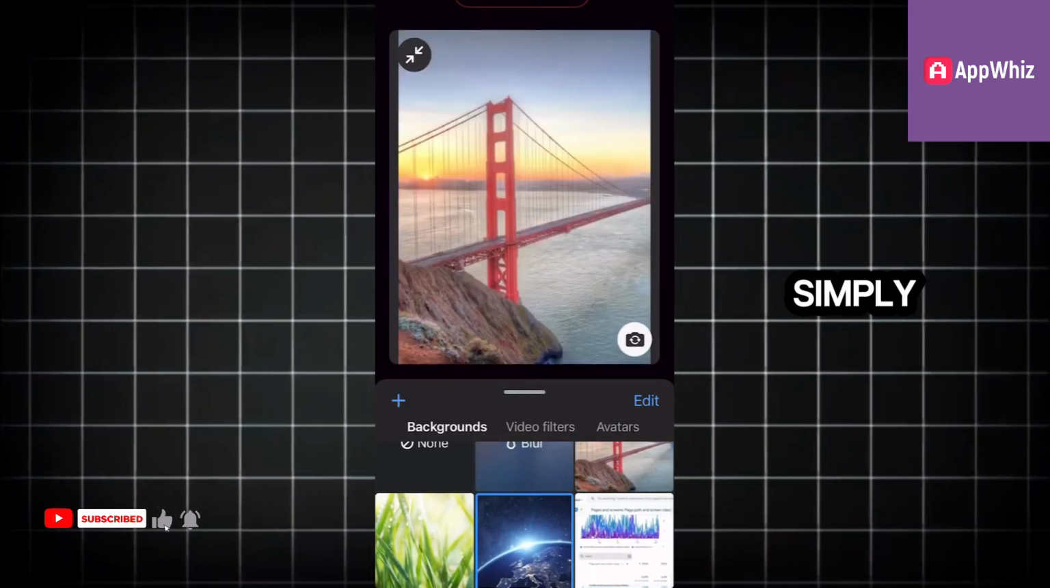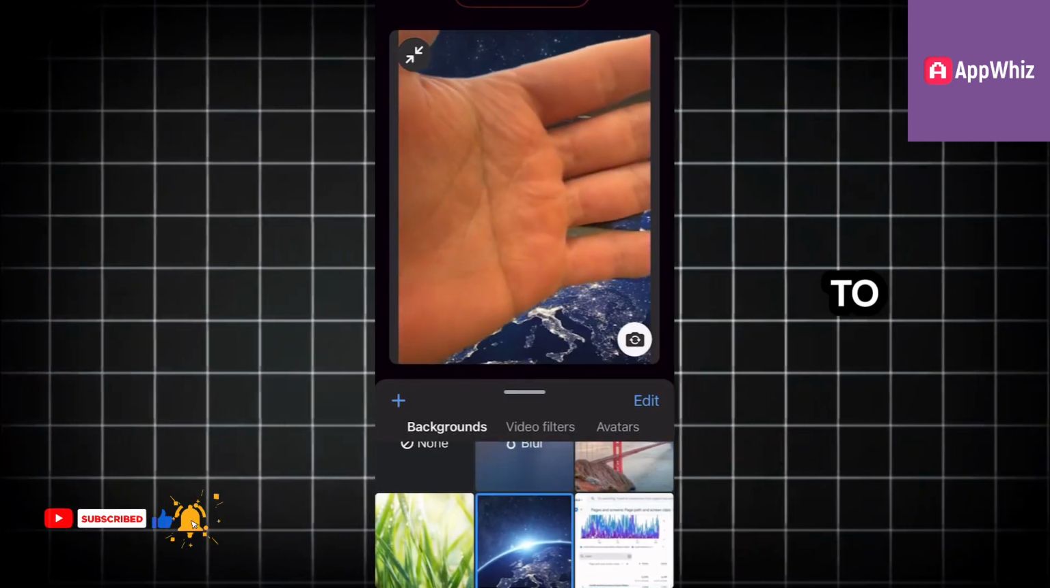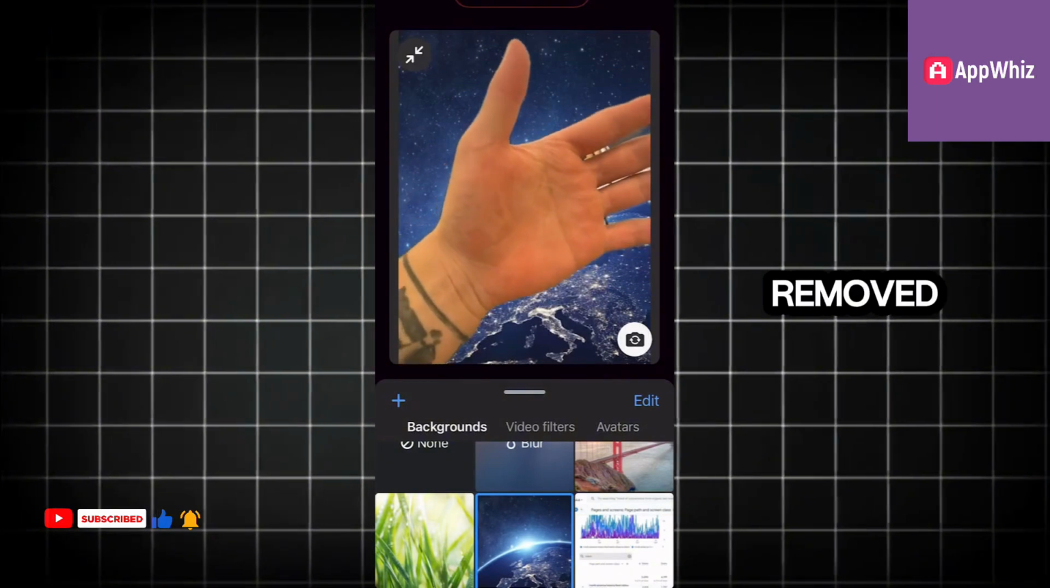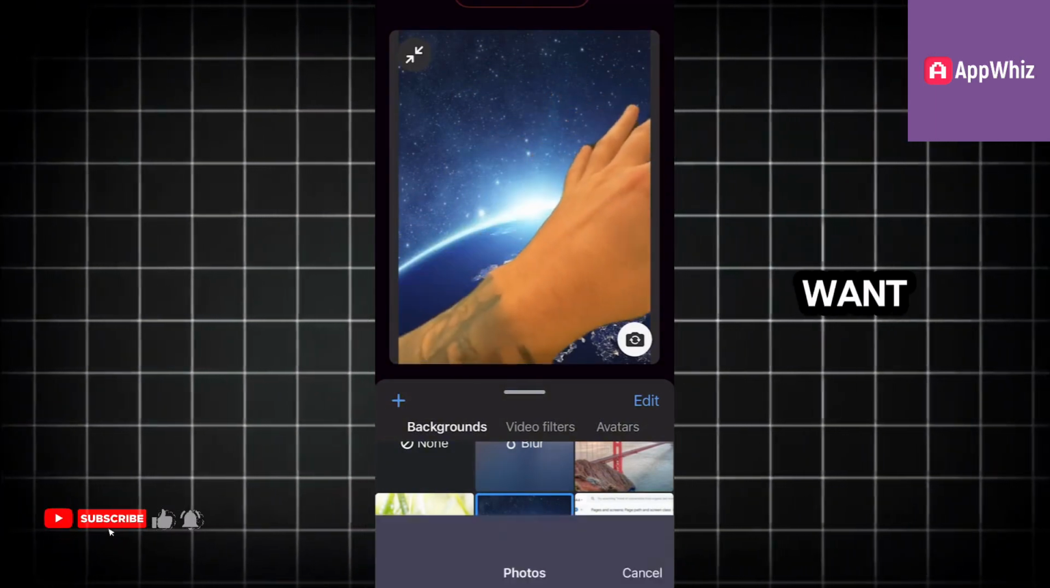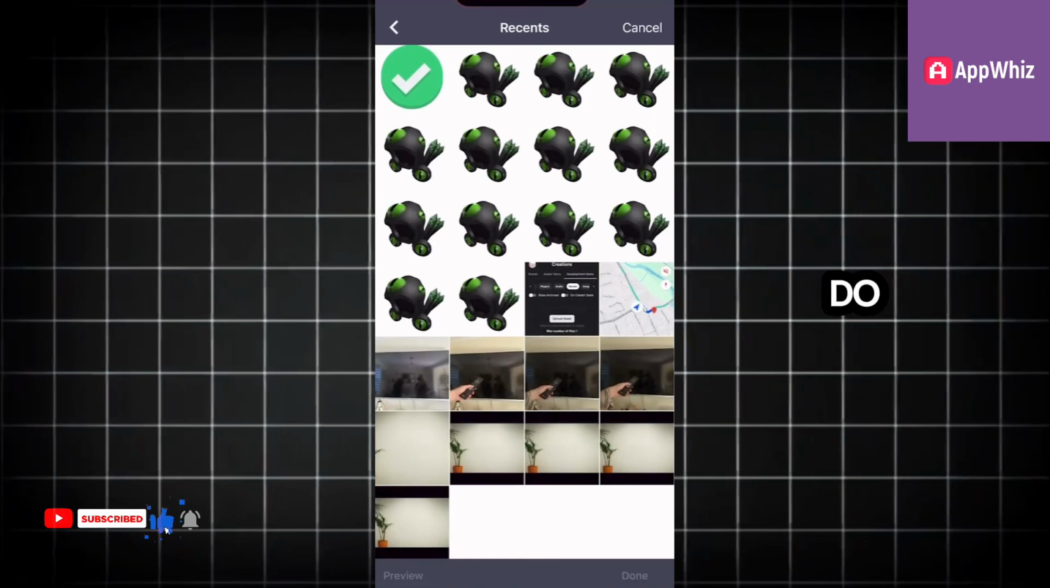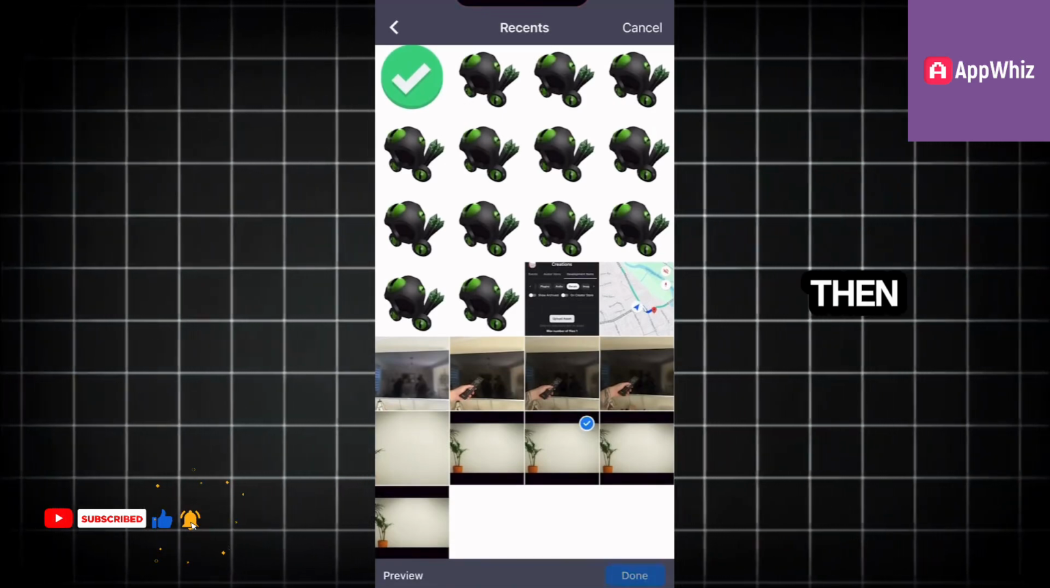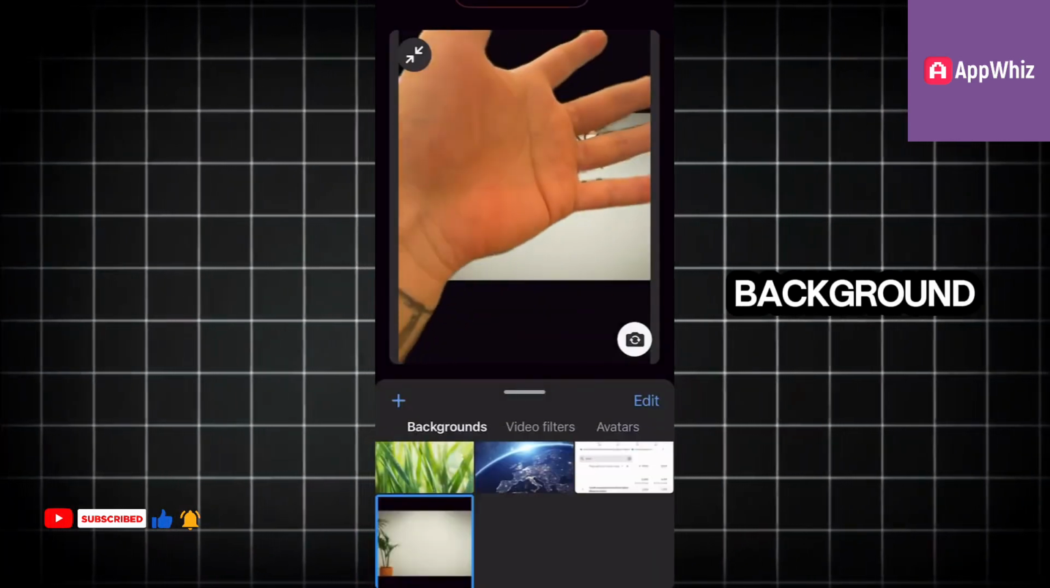So just simply select the background that we want to add, and as you can see, that's now removed the original background and replaced it with this image. If you want to add your own background, we can do this by pressing the plus symbol and then coming over and selecting your background.